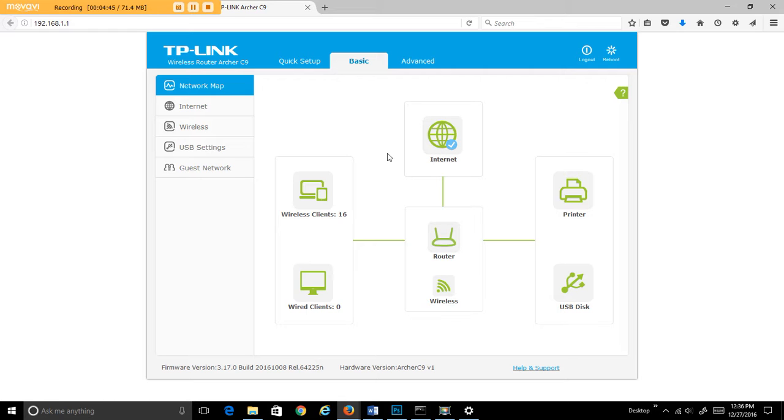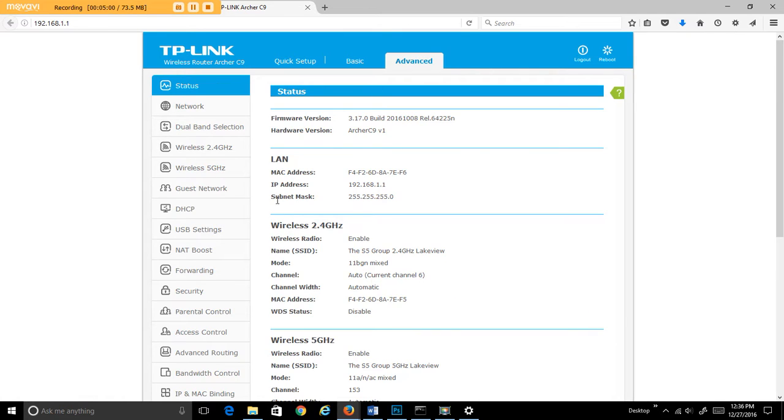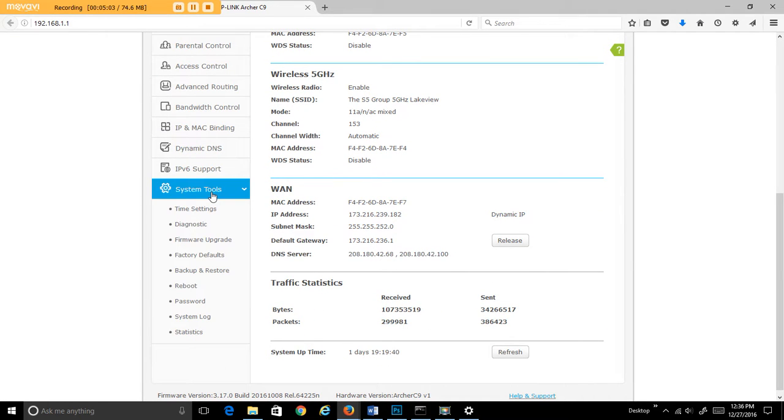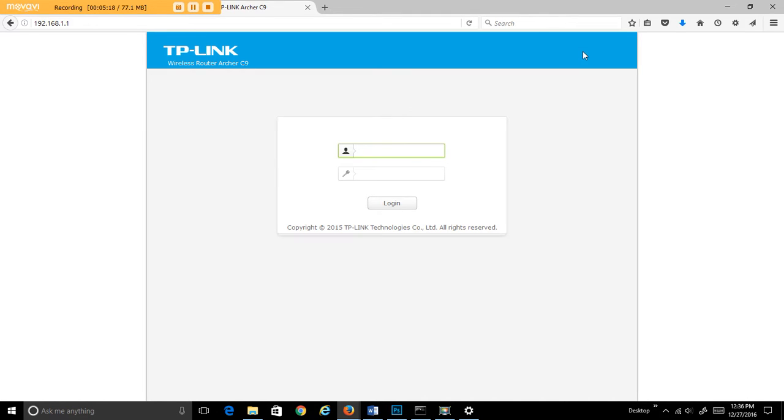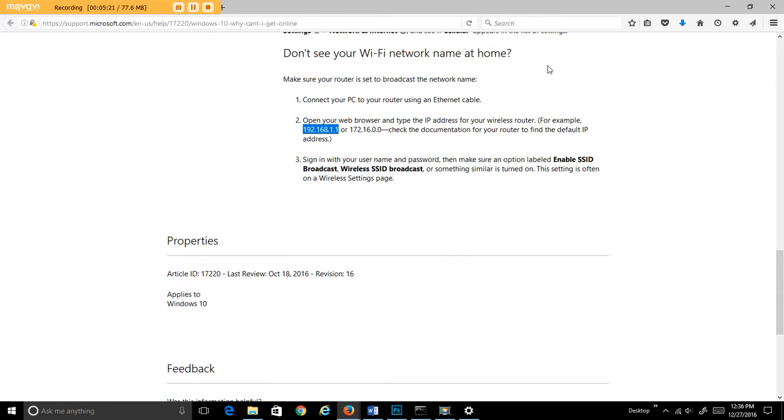Make sure you have connectivity to the internet here. If you don't, then you need to address the issue with your router, which could be the cable modem that's connected to the router. That might be the issue, or you may just want to go in, like mine's a TP-Link Archer C9, and go to advanced and simply reboot the router. So go over to System Tools, click Reboot. It's going to scream at you, do you really want to do this? I'm not going to do that because everybody's playing Overwatch and there'd be a lot of screaming and yelling. So I'm going to log out of this, and let's go back and try to finish our page here.